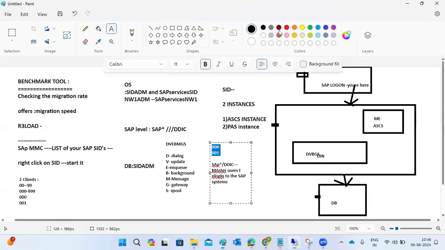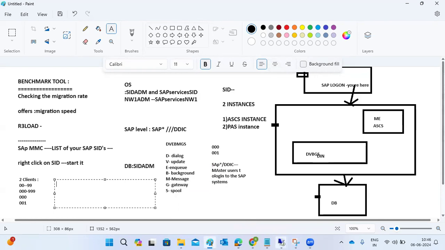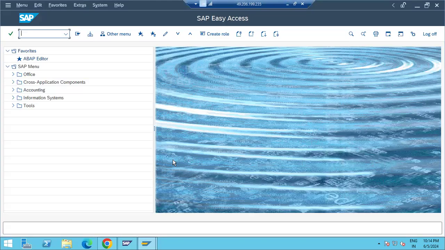Here, our base is that there is a set of transaction codes available. To check the status, to validate, and to perform the administration activities, we have to use these standard transaction codes here.